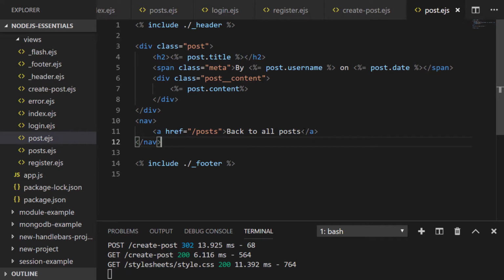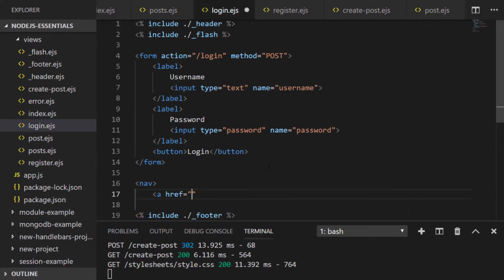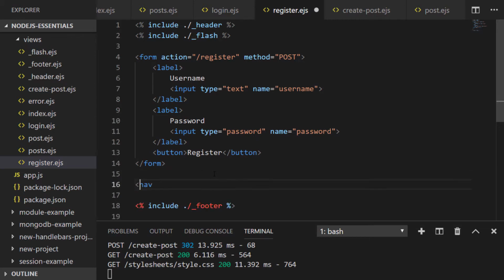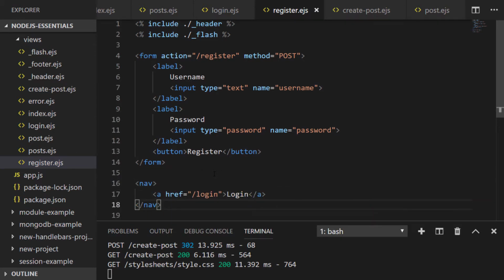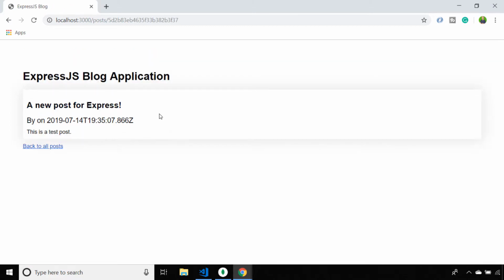And finally, on the login and registration views, we'll give the user the option to go to the registration page, and similarly on the registration page, we'll give the user the option to log in. So now when we're viewing posts on our listing page, we can see a link to go to the individual post, and once the user's finished viewing that post, they can then go back to the all post listing.